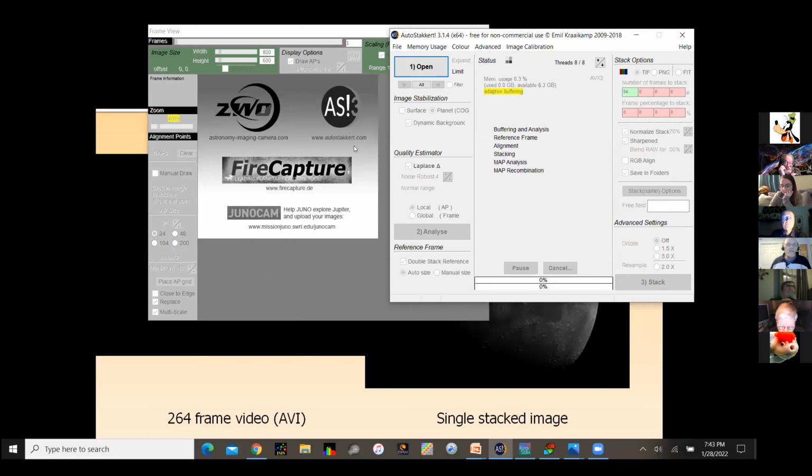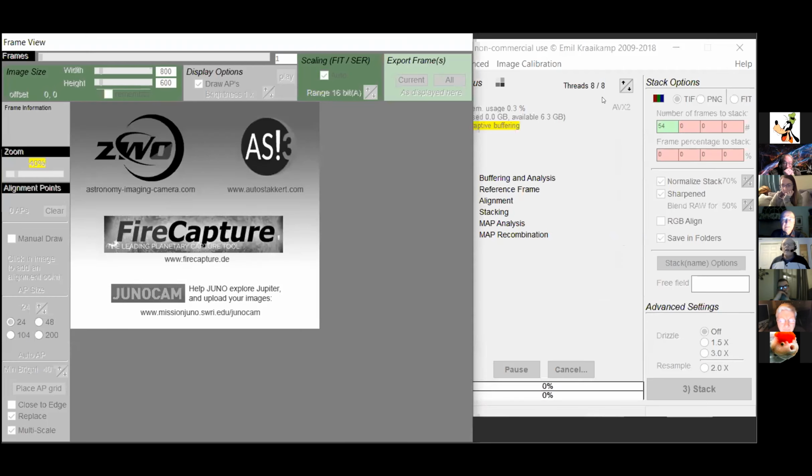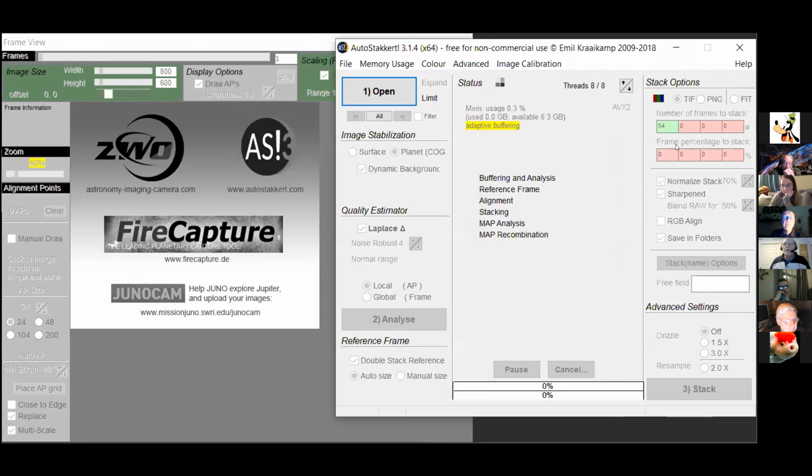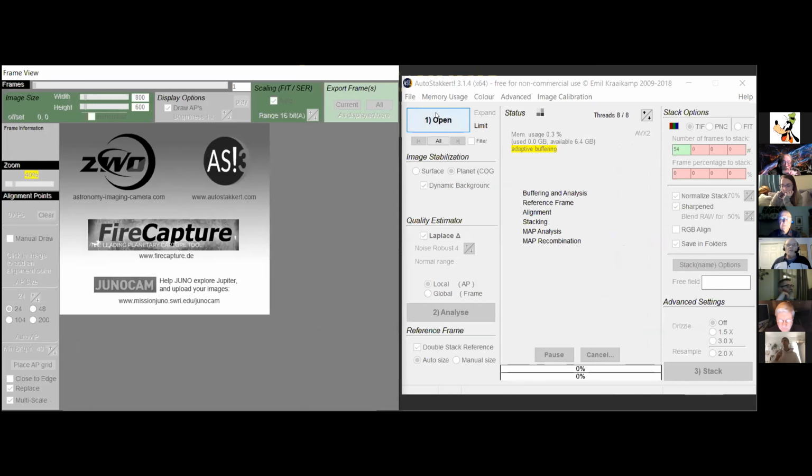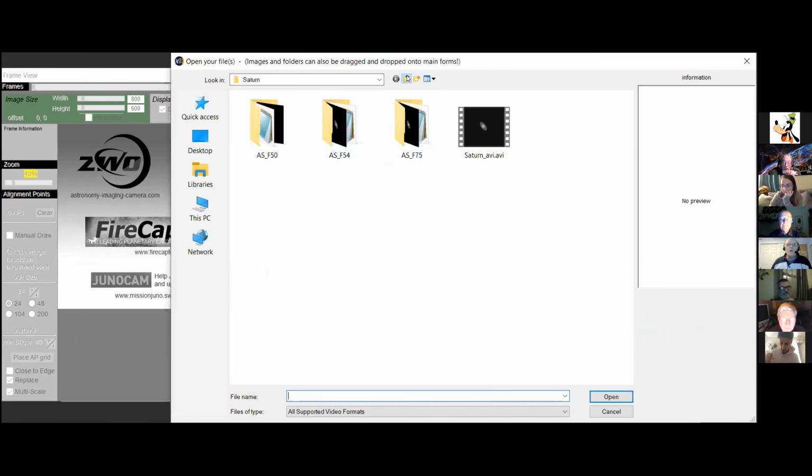Everybody hang on. Okay, can everybody see AutoStakkert, a new window? I hope so. Yeah. Okay, good. All right, you get these two windows.